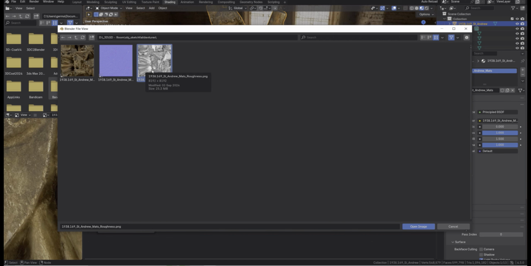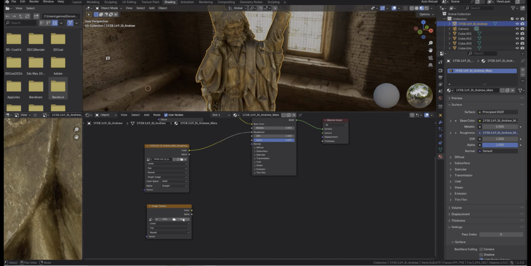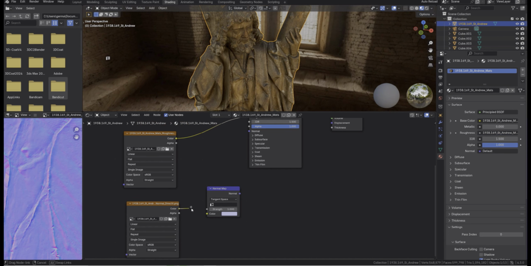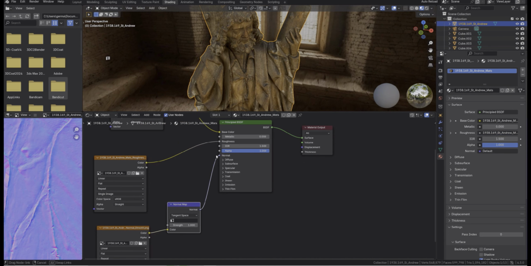Our roughness texture, which will be responsible for all the reflections and reflectivity of the surface, I want to connect to roughness. And then a normal map, which will create more surface detailing on this object. This one we do need to hook up through a normal map node. This one, I go into color, and then this one will be connected to normal map. And don't ask me why we have to do that, but unfortunately we do.